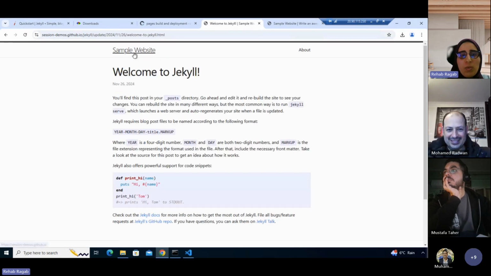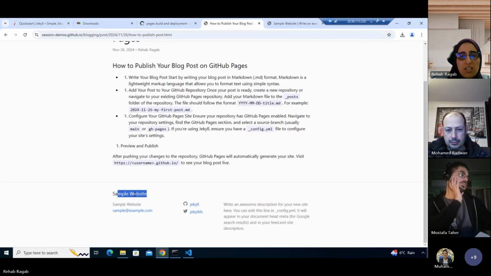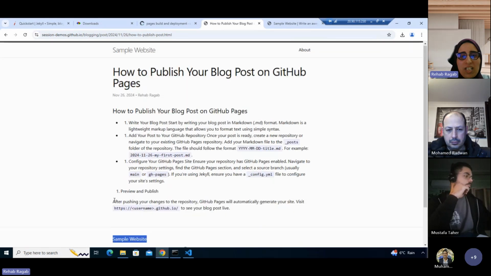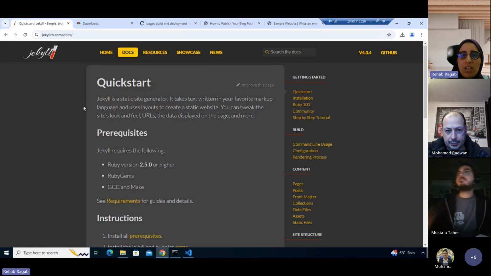Welcome to Jekyll. This is the default one, and this is the one that we have added. And the configuration updated successfully. Everything works as we would like to have. So now if you would like to customize this theme, as I mentioned, this is the default theme.